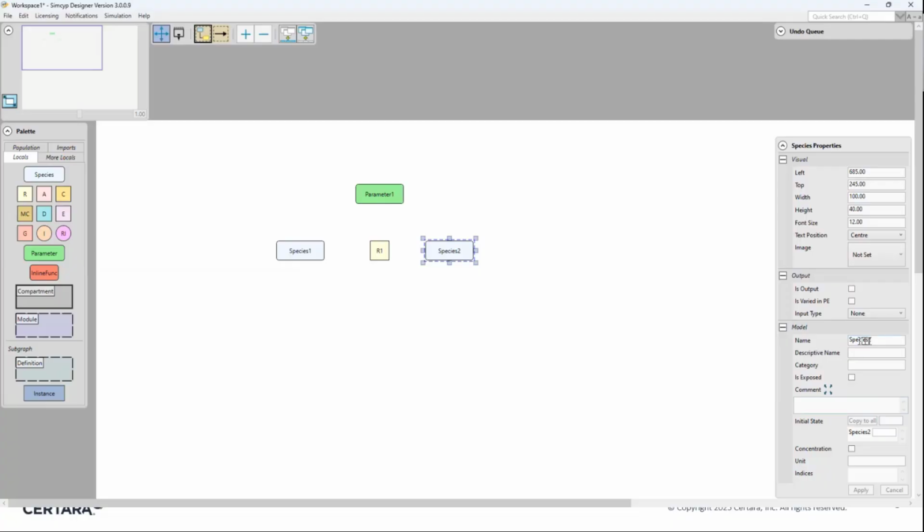In these properties, you can change the name, you can change the initial state, because we have selected species 2 here, which is an ODE state. So we can decide what the value of the initial condition is. We can decide if it's a concentration or not, and specify the units.